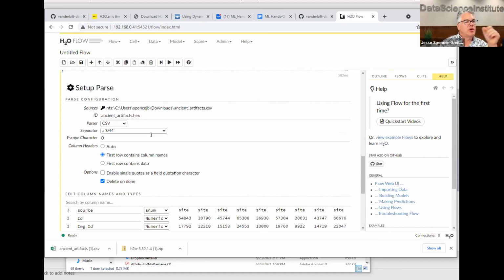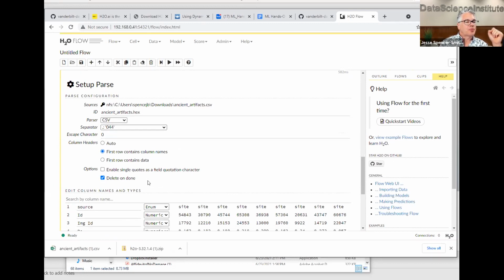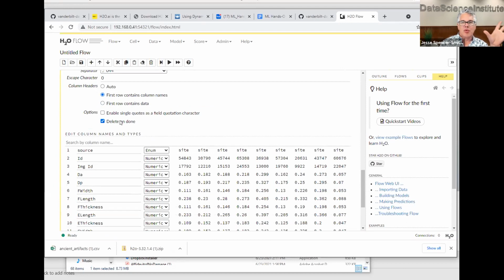And it's going to tell me what it's doing. It sees that it's a CSV, which it is. It figured out what the separator was. The first row does contain the column names. And I'm going to keep all the standard options, including delete the intermediate file on done.